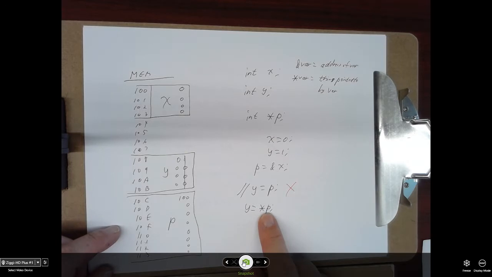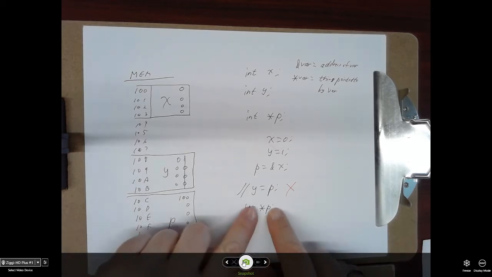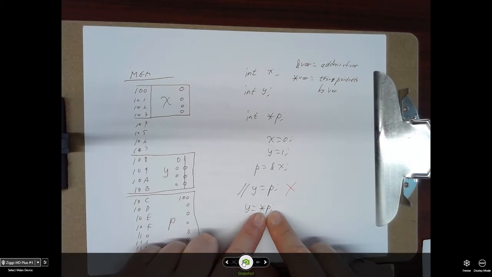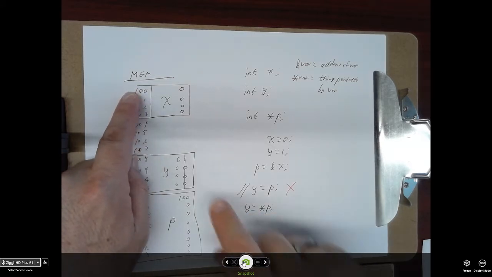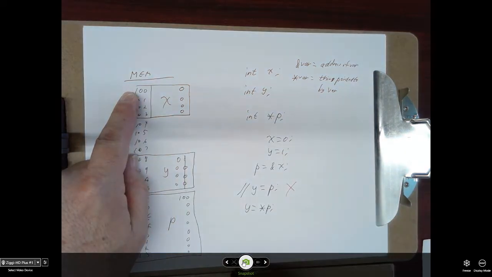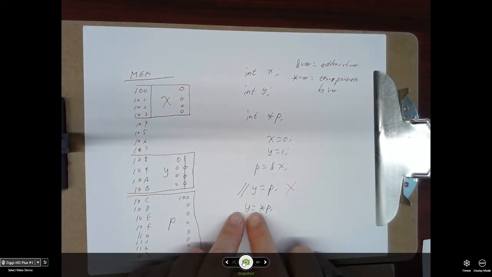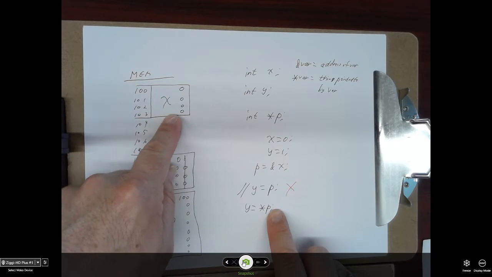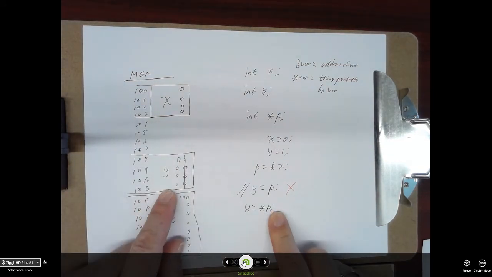Star p says go to the memory location contained in p. If p is 100, go to memory location 100. If p was equal to 200, star p would say go to memory location 200. It's 100, so we go to memory location 100, and we find the number 0. So this is saying set y equal to whatever it finds here, which is 0. So it copies a 0 into the memory allocated for y.